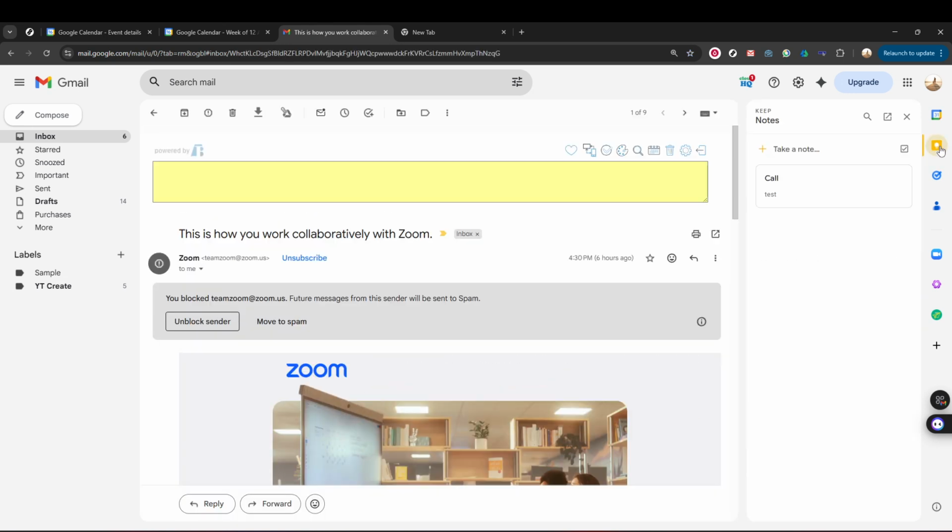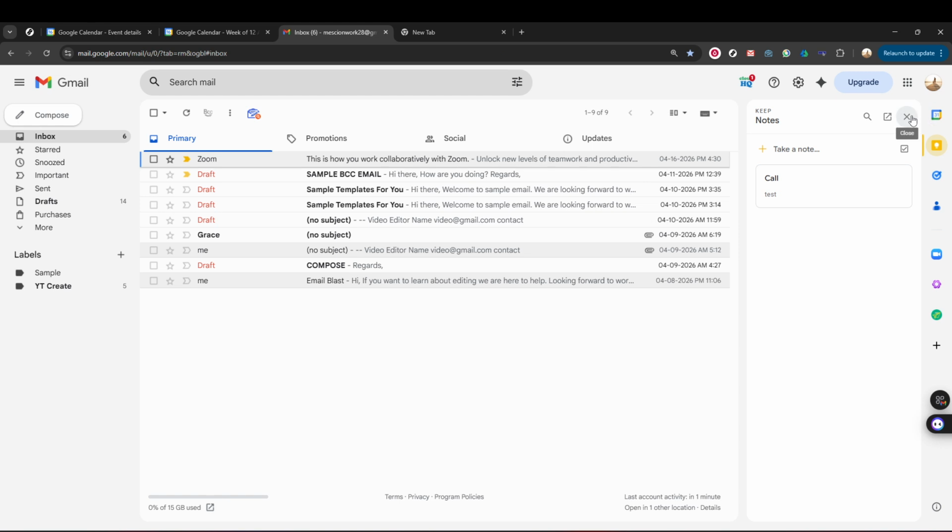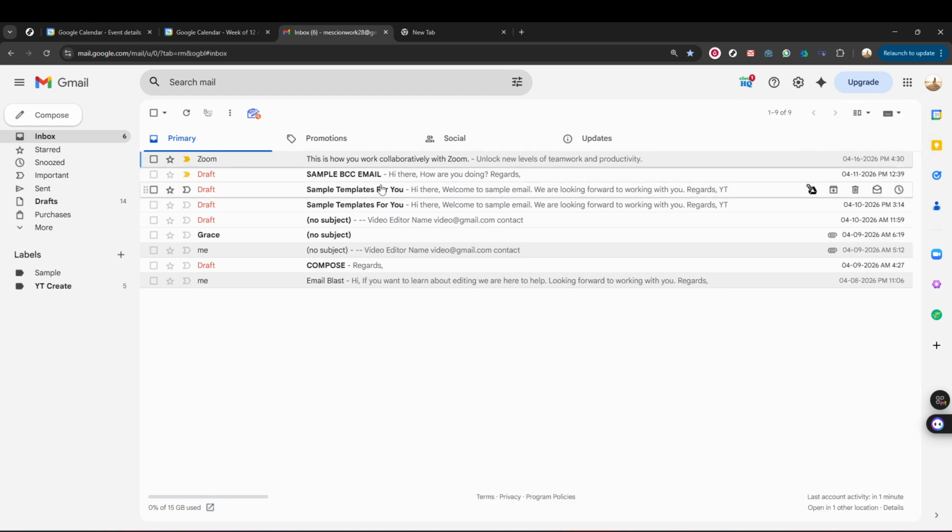Gmail automatically attaches a link back to that exact message. So later, from Keep, one click brings you right back to the email thread. You can also label the note for easy retrieval and keep related details together.